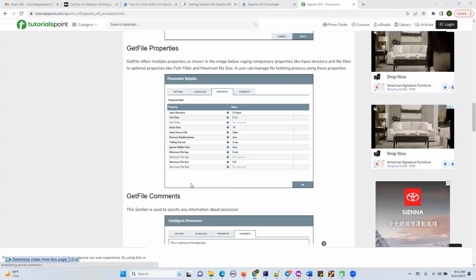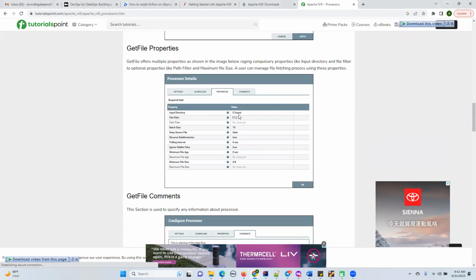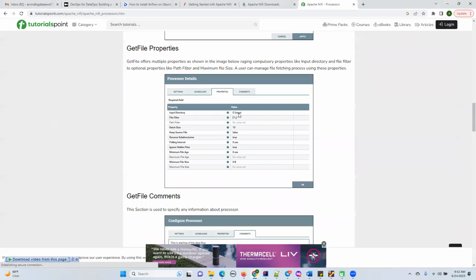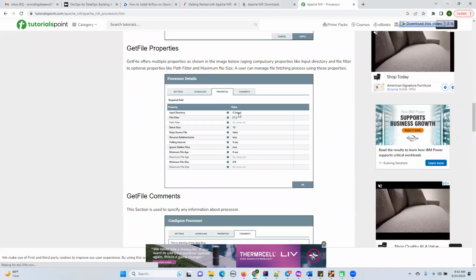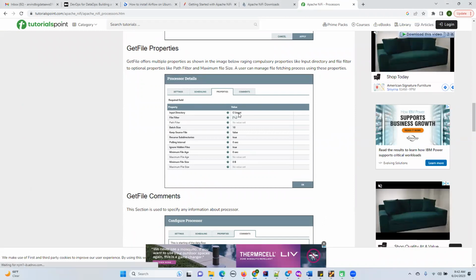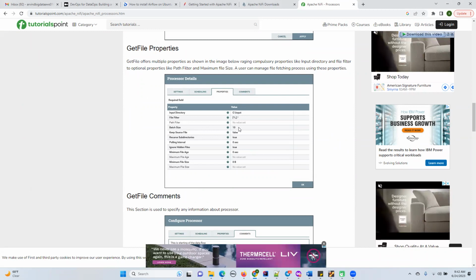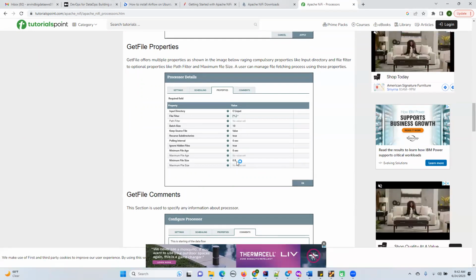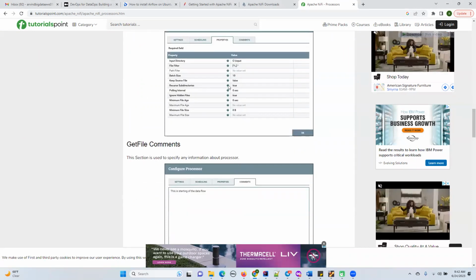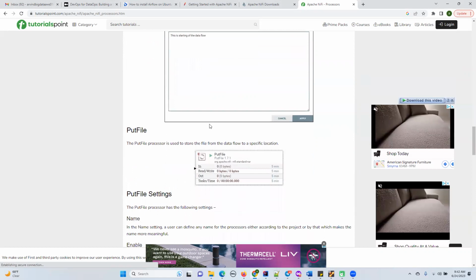Now the get file processor properties. Here is the directory: the input directory path. Suppose I say my home directory, some input directory path. Whenever a file arrives in this input directory, those files will be picked up. I can define the batch size also, like the maximum number of files I want to process. These are additional configuration properties, but the input directory property is a must. So we have to define the input directory.